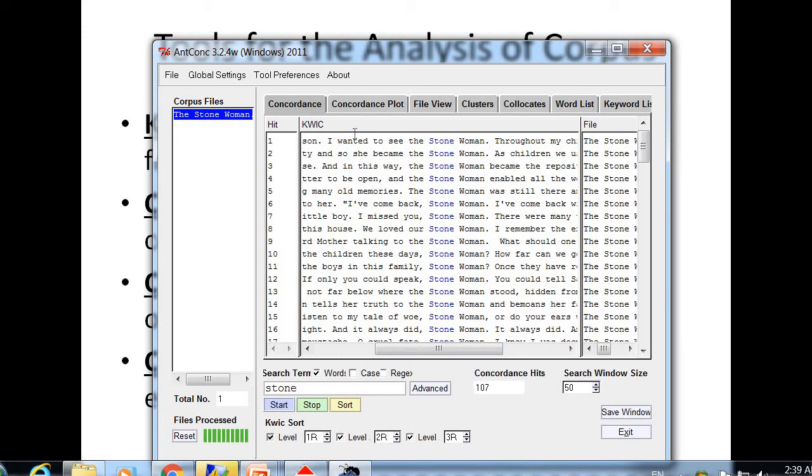Here, students, look at this concordance. "I wanted to see the stone women." "So she became the stone women." Now this we would try to see and detect whether this word "stone" has been generating a kind of pattern, and how can we explain that pattern.